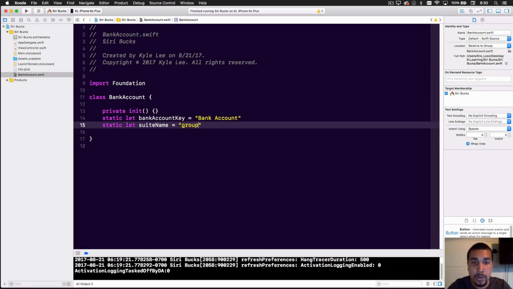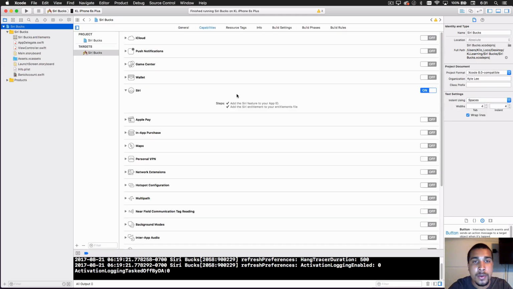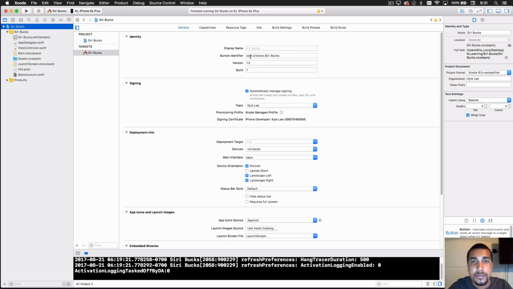You're going to do whatever your bundle ID is, but it's going to be prefixed with group. So group.com.kiloloco.siri-bucks. Bam, like that. So just to make sure that that's the correct thing, see com.kiloloco Siri-bucks.